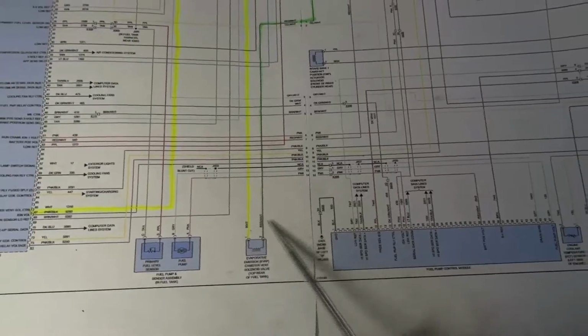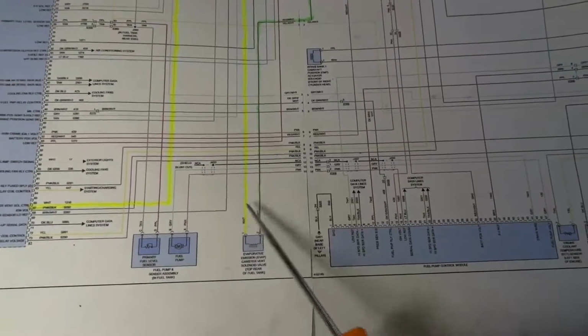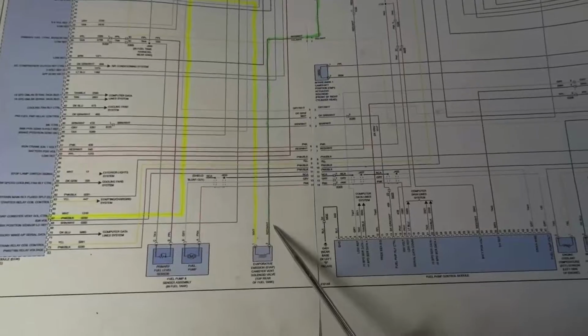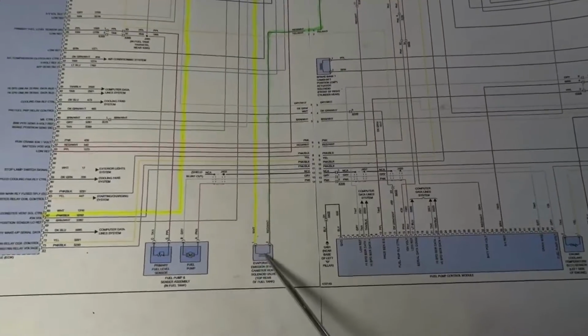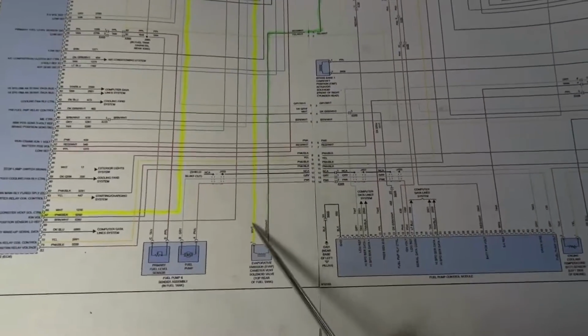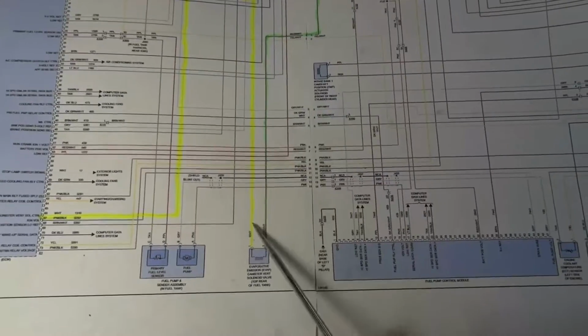Now I reconnected the test light between these two wires again. I used the scan tool to command this vent solenoid on and off, and as I was turning it on, my test light was lighting.